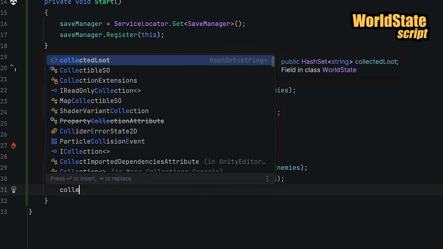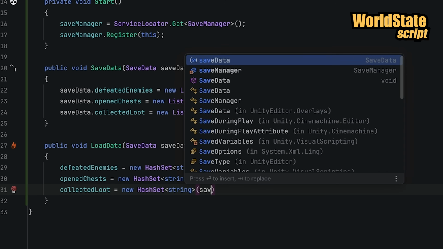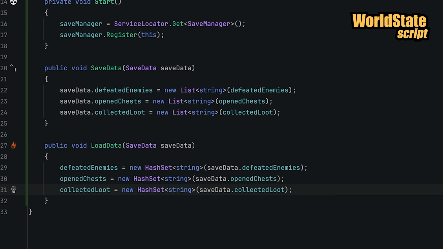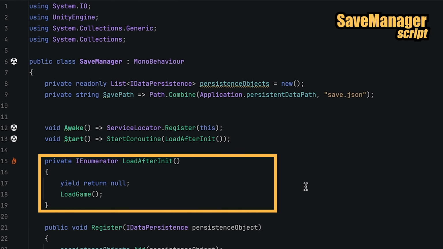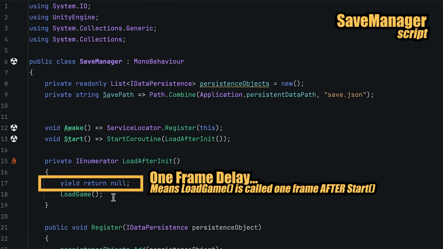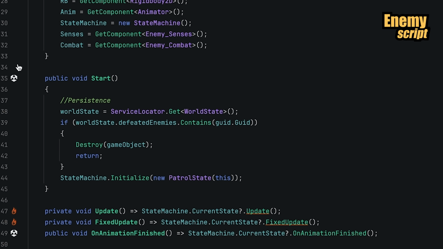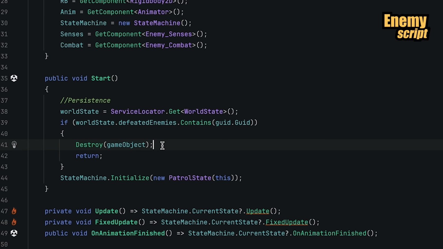And then do the exact same thing again for collected loot. Now in a perfect world, this would all work great, except that there's a problem. If you look in the save manager, you can see that we don't actually run load after initialize until 1 frame after start. However, if we go into enemy, we can see that in start, it's trying to access world state in order to get its data before world state has had a chance to actually load that data.